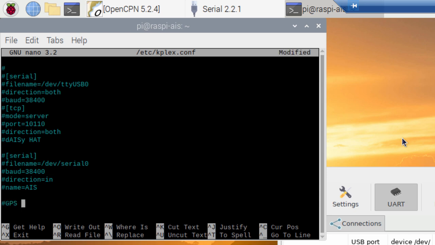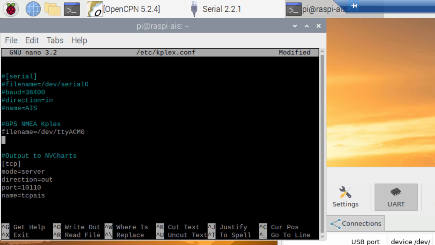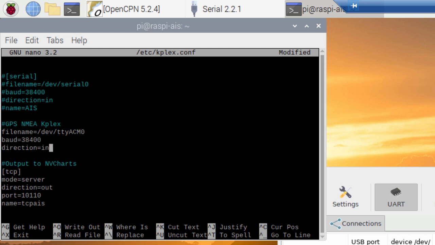And let's start a new one. Let's start a GPS and mirror for KPLEX, and we define the file name, and this is now the USB name which we saw there, ttyACM0. So that's already the definition for this interface. And now we need to define a baud rate. We take again 38400. We did this already also for the Signal K definition. We need to define a direction, so it's again in, and we need to give it a name, not necessary, but I prefer that.